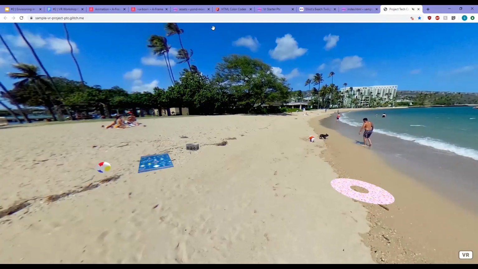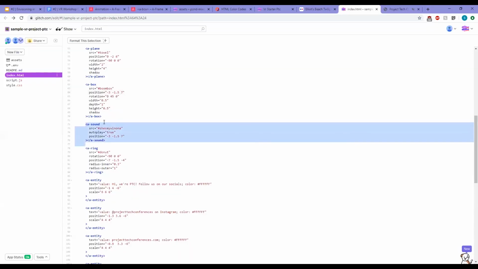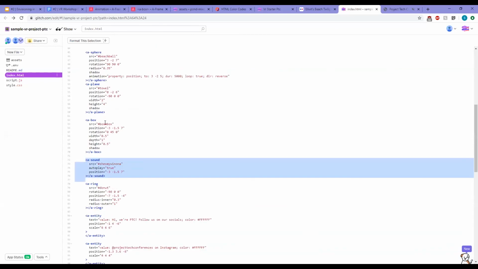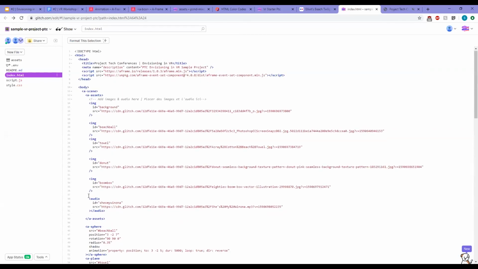So those are your 2 options for adding sound. So once again, you can either do it inside your scene tags, so it will be attached to a position, or you can add it inside your asset tags, so it will be attached to your whole background.